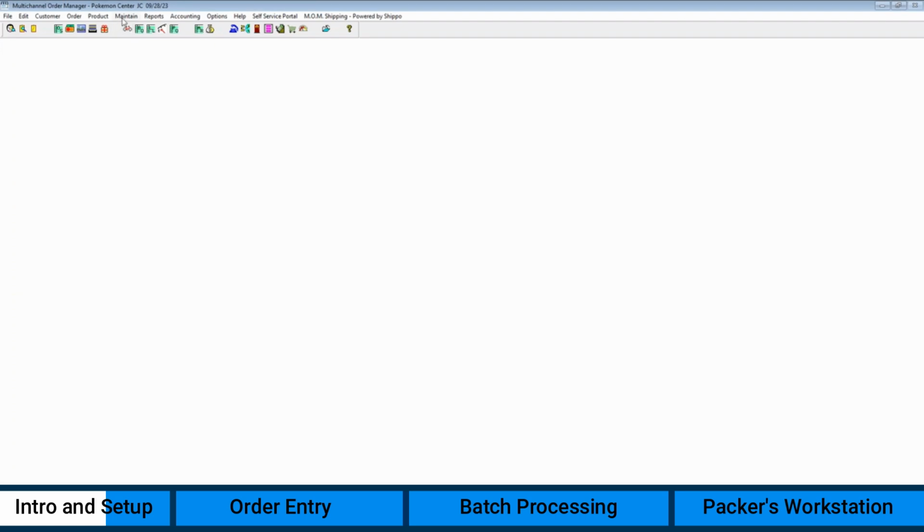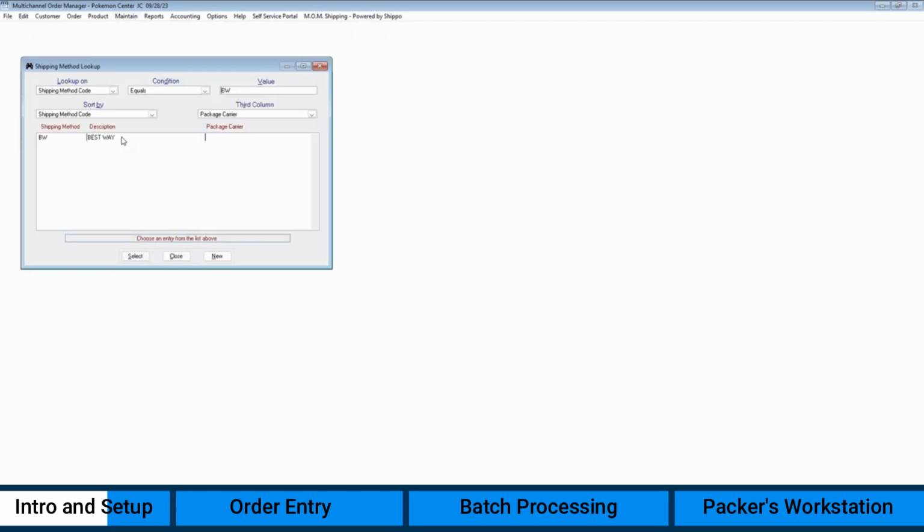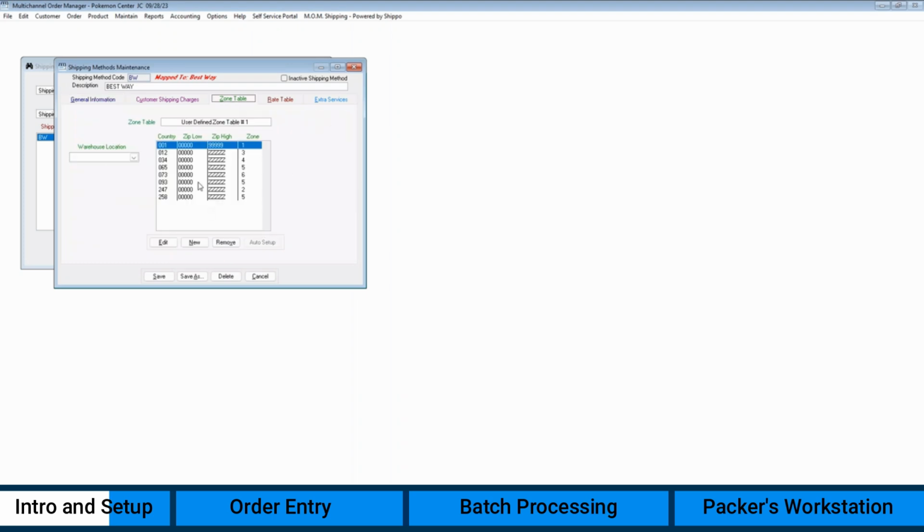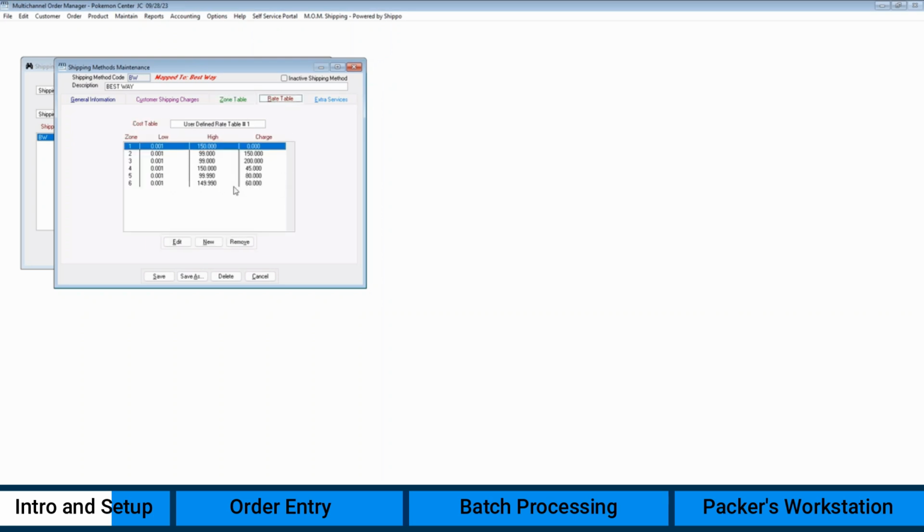Again, for the international shipping, we're going to set up a shipping method. Here I've set up a user-defined shipping method with zones set up for the international countries that I'm servicing, as well as a rate table to generate charges for shipping.